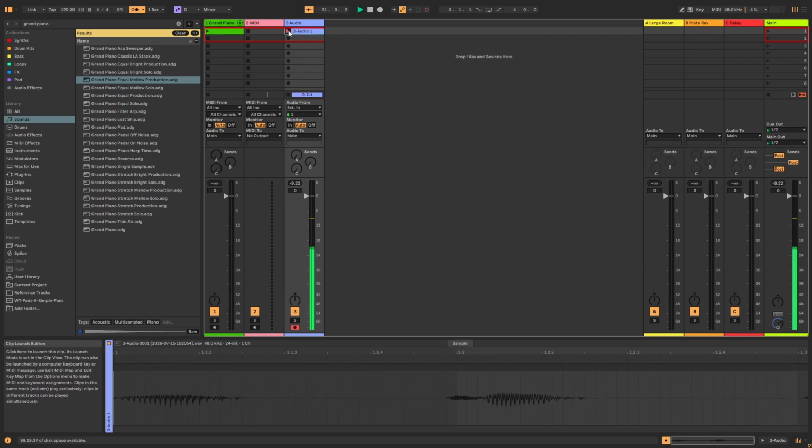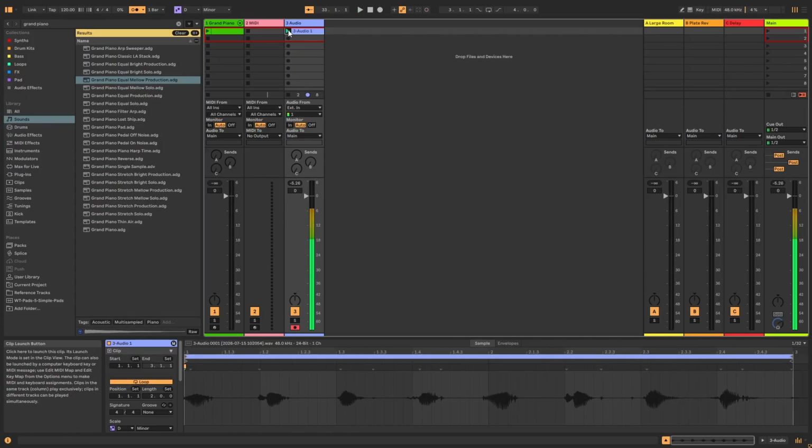1, 2, 3, 4. Then we'll hit stop on the space bar. Now let's see what we got. 1, 2, 3, 4. So if you notice too, the audio clip just looped and looped and looped, and that's kind of how Session View is set up.